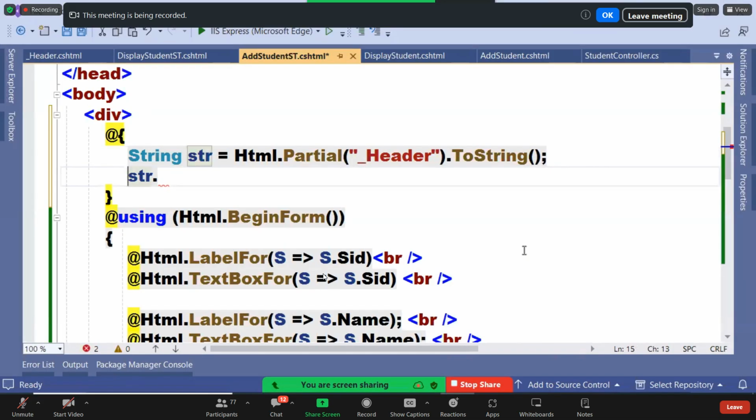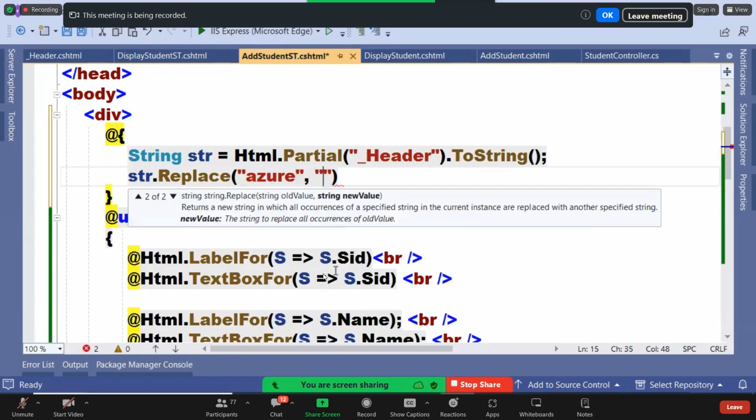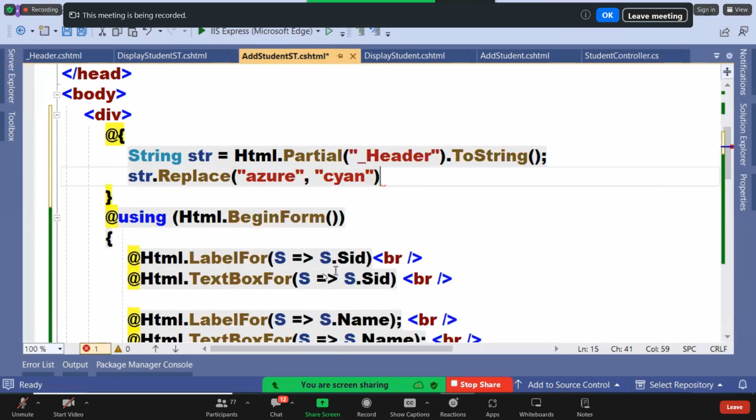Are you clear now? Now str dot Replace comes. What do you want to replace? I want to replace the color azure. Azure is the value, and I want to replace it with a different color, like cyan. I want to use cyan as the color for this. I'm replacing this now.